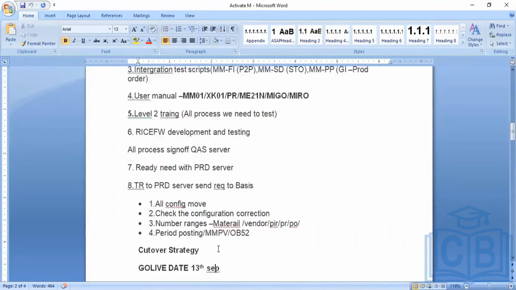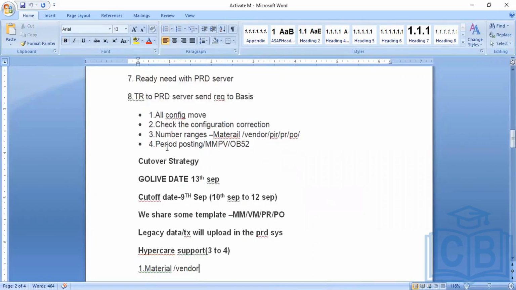What other things will move? First of all, we will move the configuration changes. Then we will check whether all the configurations are correct or not. Then we will check whether the number ranges are working fine or not. Then we will check whether the period postings are working fine or not. All these things can be handled in the period postings.